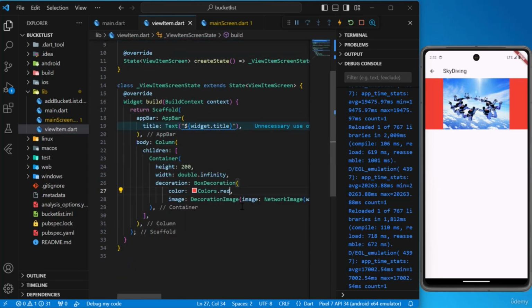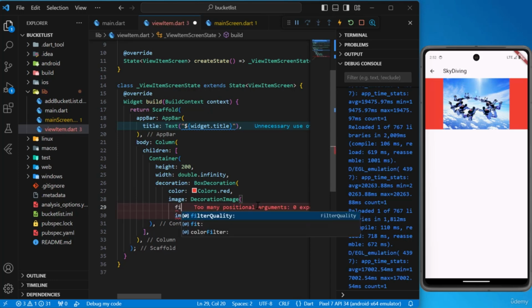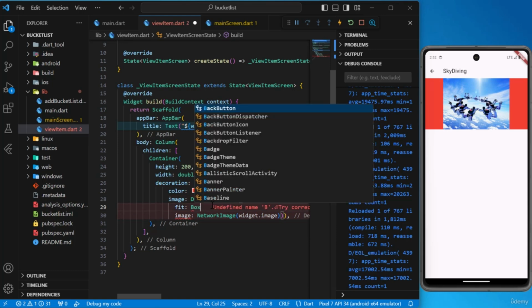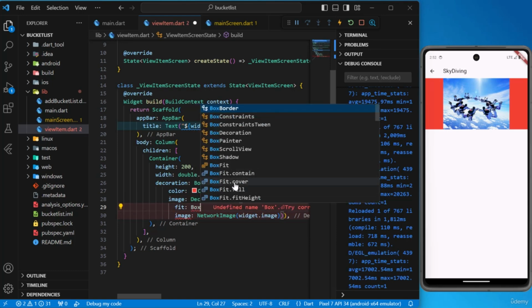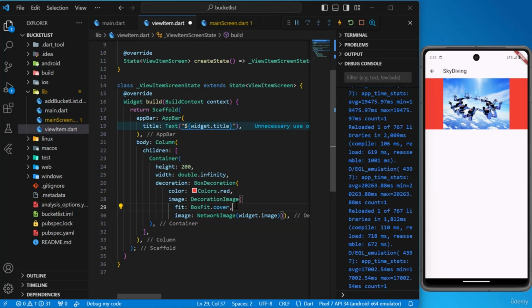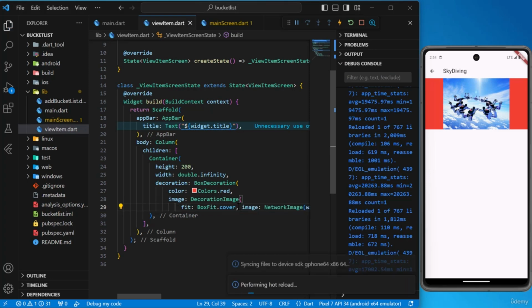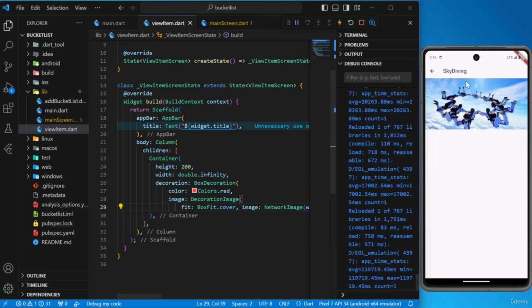For that you can use an argument called fit inside of this decoration image. So fit, and this will expect a box fit, so box fit and then dot cover. If you want to occupy all the space available to it, then you can use this box fit dot cover. Alright, so now if I save the code, you can see that the image is occupying all the space available to it. So it is fitting as a cover.